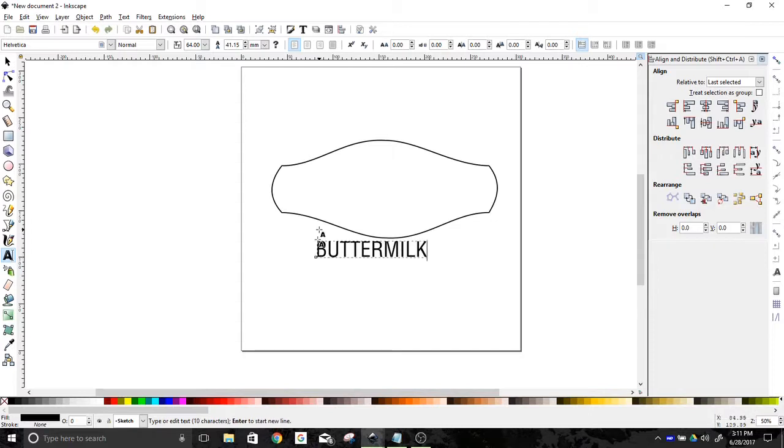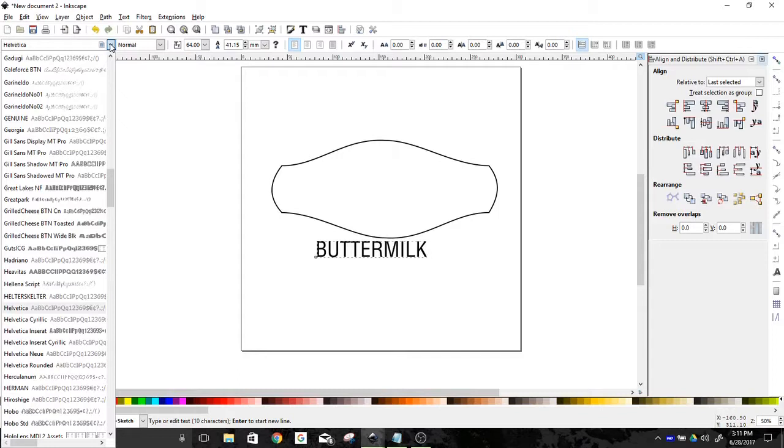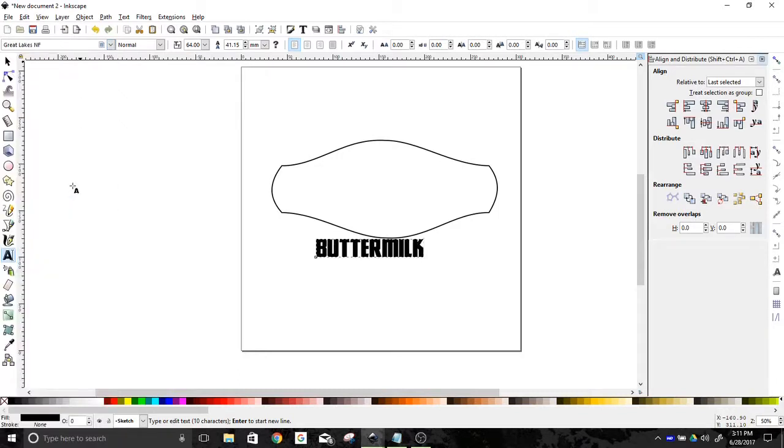Right. Then I'm going to come up here to the font style or typeface style menu, as I prefer to call it, and I'm going to choose Great Lakes. Nice vintage looking font there.